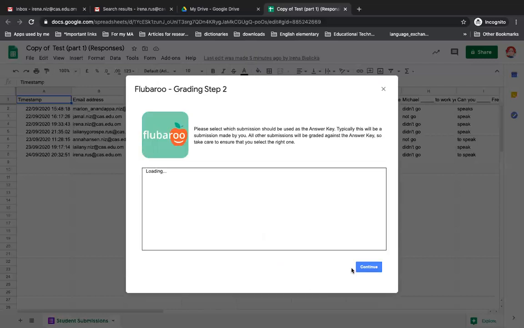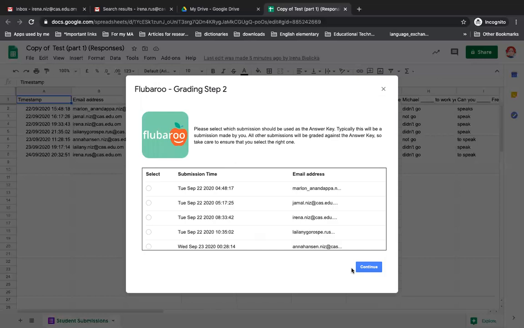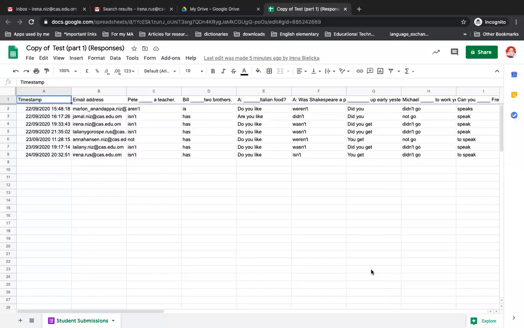In the next step, we have to select the answer key. So when you do this kind of activity, when you send your students a Google Forms quiz, you will have to answer the quiz yourself, and that is going to be your answer key against which Flubaroo will grade your students' assignments. So I'm selecting the answers that I gave, and we click continue.